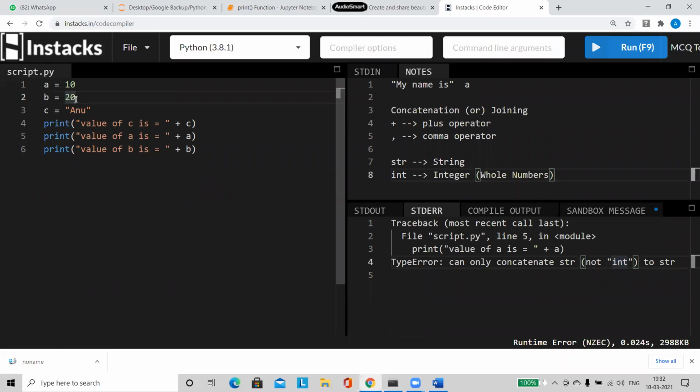Same way, we cannot concatenate string and float together. This is also not possible. If you write like this also, it is going to throw you an error. Let me add it and show you. Now let me run this again.